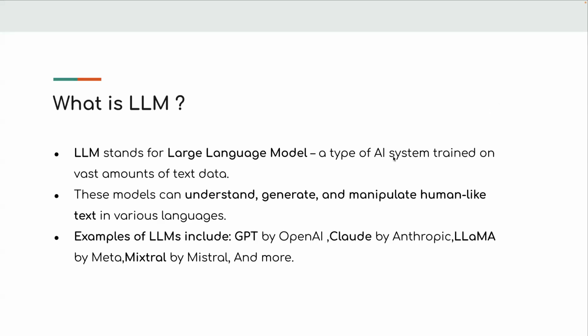Yeah, thanks again. So these models can understand, generate, and manipulate human-like text in various languages. Okay. Again, I don't want to go too technical on LLMs and AI. I just want to set the context. We are going through what is AI, what is LLM. Now, what are some examples of LLMs?